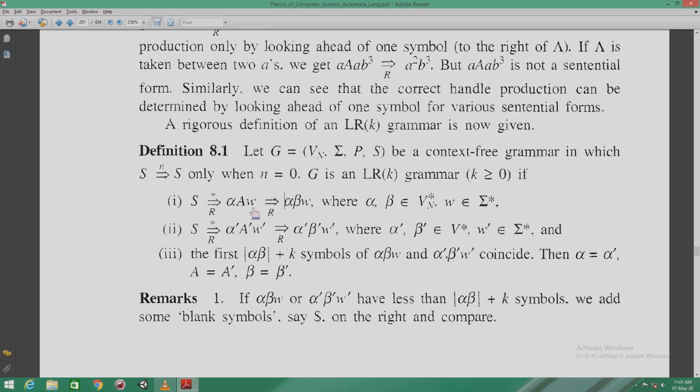So this gives you the definition of LR(k) grammar. This eventually means that after the handle, because in the last step we are using the production A to beta. So A to beta is the handle string and beta is the handle. So after the handle, a few number of characters match with the same number of characters in this string. So then there is no ambiguity there.